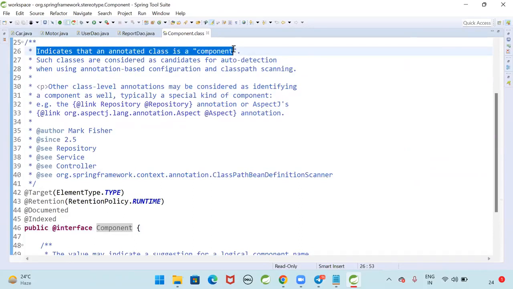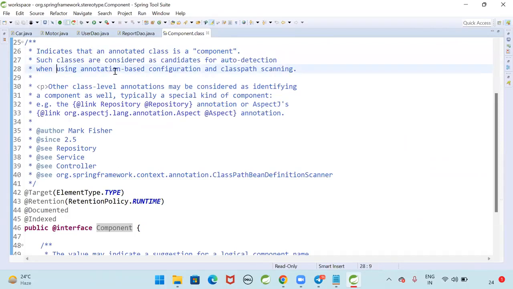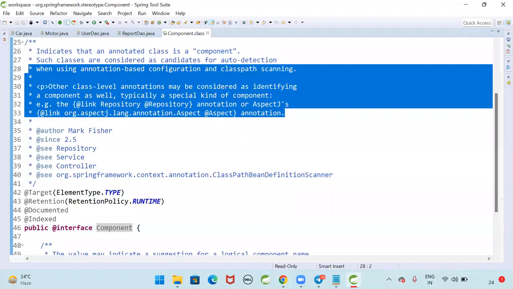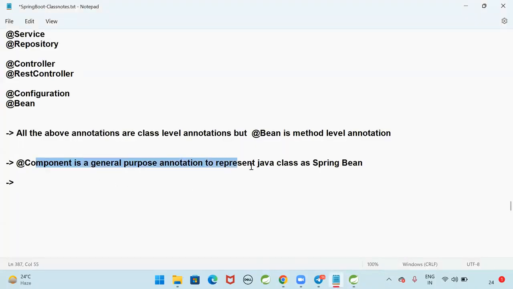Indicates that the annotated class is a component. Such classes are considered candidates for auto detection when using annotation-based configuration and class path scanning. So whenever we use @Component, those classes will be considered as auto detection candidates as part of configuration with annotations or class path scanning. A class-level annotation may be considered as identifying a component as well. Typically, a special kind of component, the repository aspect, also comes under this category. So @Component is a general purpose annotation to represent a Java class as a Spring Bean.